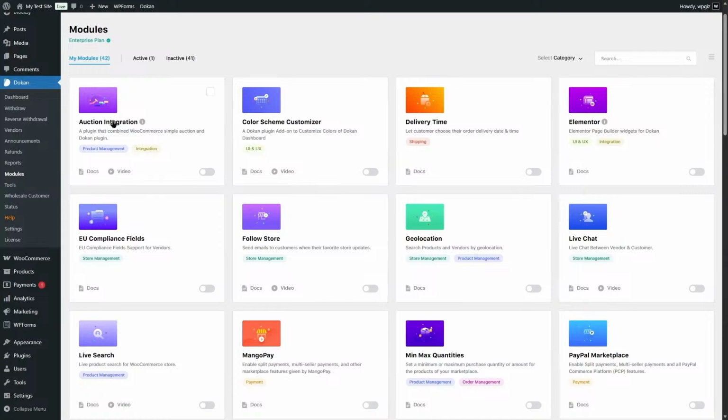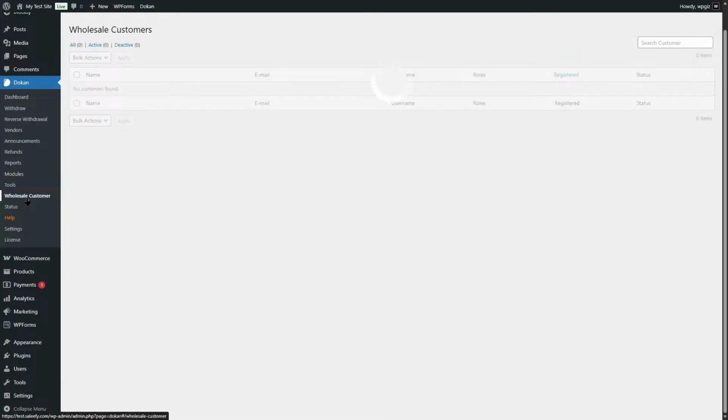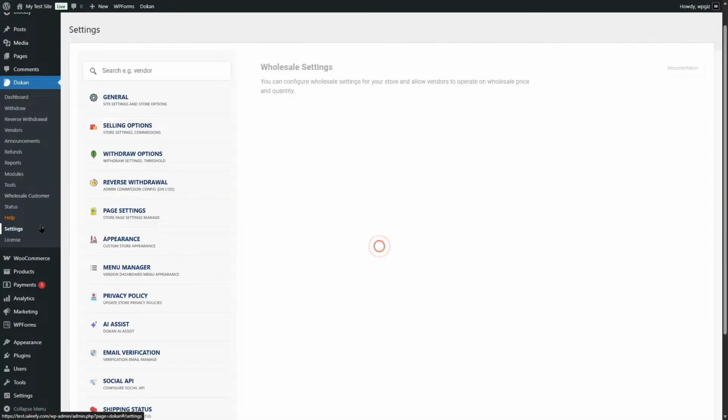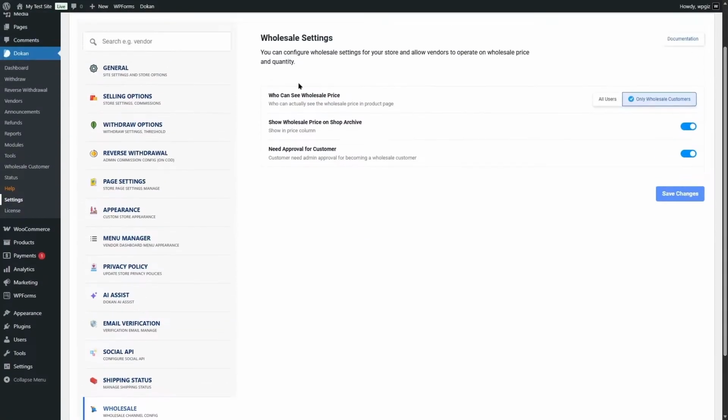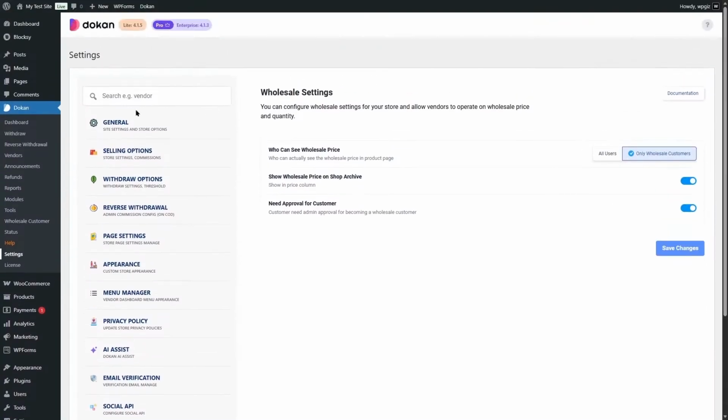Now you're going to see a new option over here, the wholesale customers. Currently, we don't have any wholesale customers. And in the settings section, we are going to see a new option called wholesale. This will give you a few options, but we will come back to this later on. First, let's take a look at our vendor dashboard.